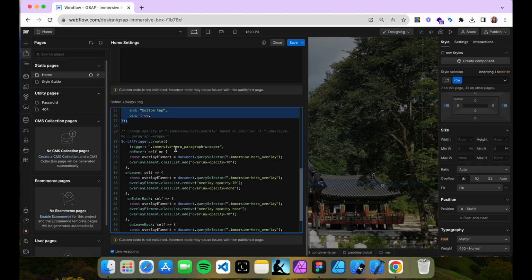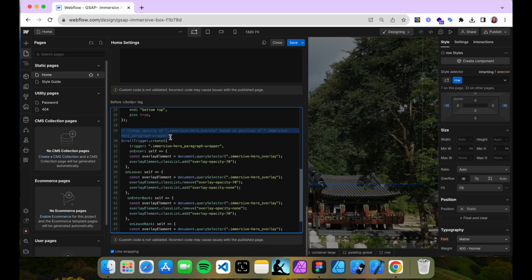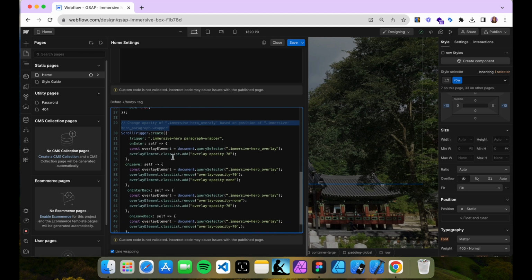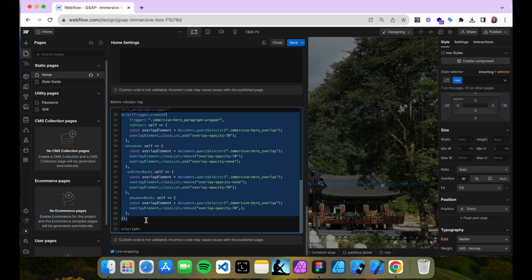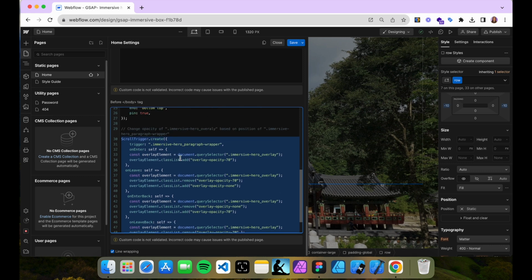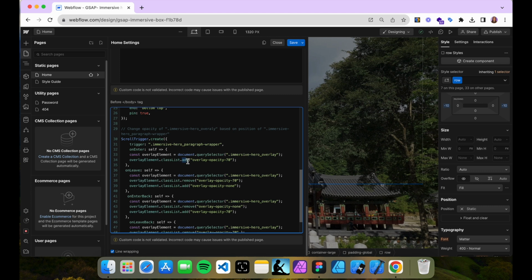Okay, now lastly, with the last block of code, we want to change the opacity of the Immersive Hero overlay. And we're going to do this by adding and removing the classes that we created before: the overlay opacity 70 and the overlay opacity none.